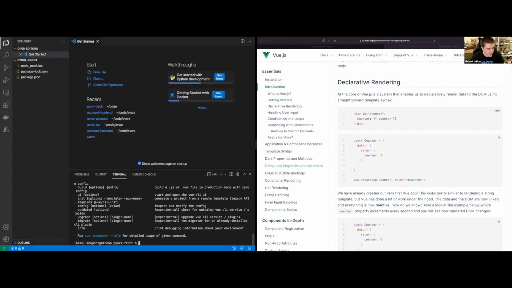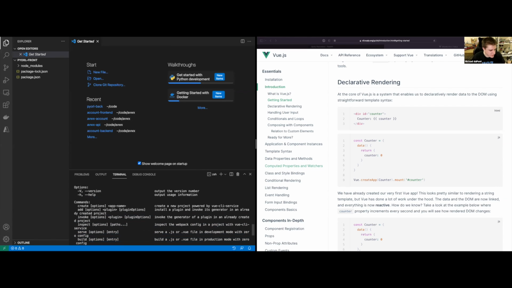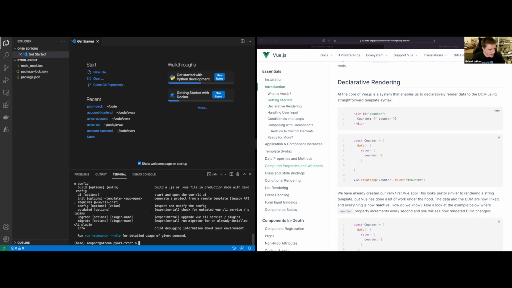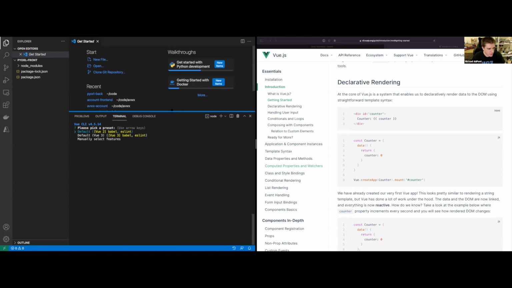So we have our Vue CLI. Let's take a look at the help so I can remember exactly what the thing is. Vue create, options and the name. So we're going to do Vue create, and the app name is going to be PYORL. And we'll go ahead and start configuring our application here. So we are doing Vue 3.